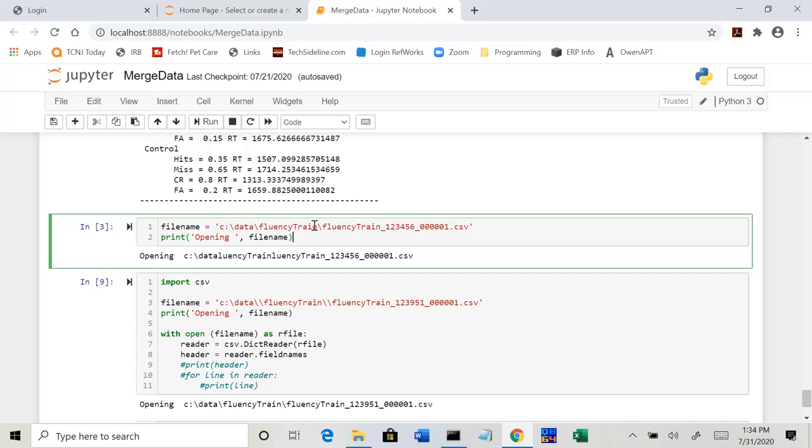So here's a command. I just created a fake name. The directory here is Fluency Train, because in this experiment, I'm training people to use fluency as a marker for either being old or new. And then each file has this prefix to it, a subject identification number, and then trailing zeros and one there. That's created by the online software that we use. So let's just suppose that this is one of our data file names, and I'm going to show you what it looks like.